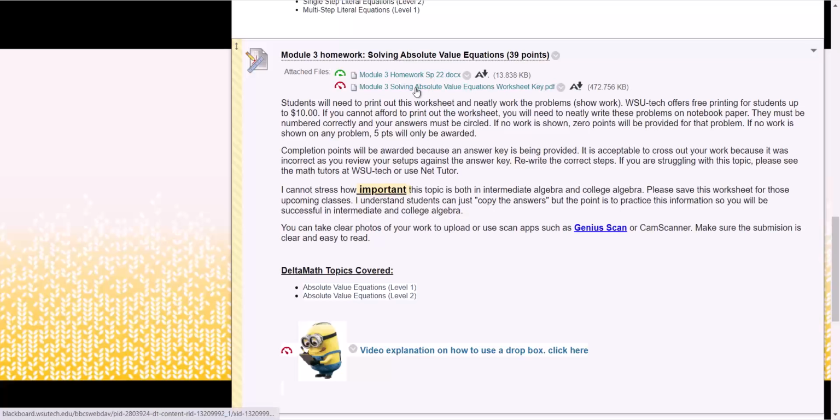So downloading the worksheet and copying the answers is not going to be good, because you're going to see it again, and they're probably going to go through it much quicker than we're doing at this time. If you do print out the sheet, you're going to need to take pictures of it and upload it to this Dropbox, which I'm going to show you how to do here in just a moment.